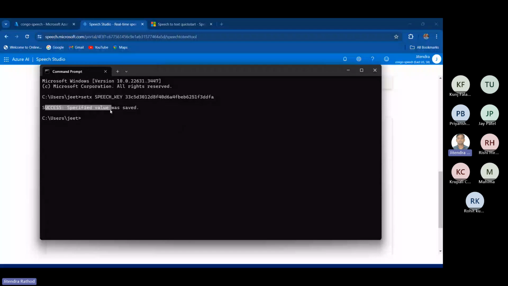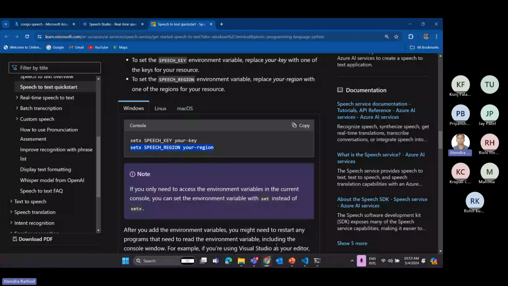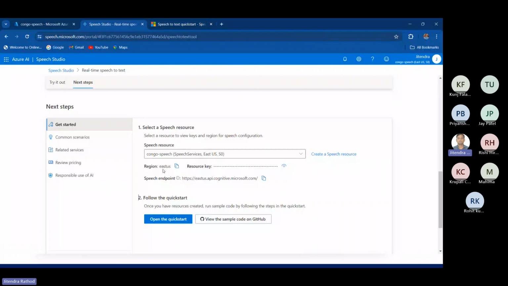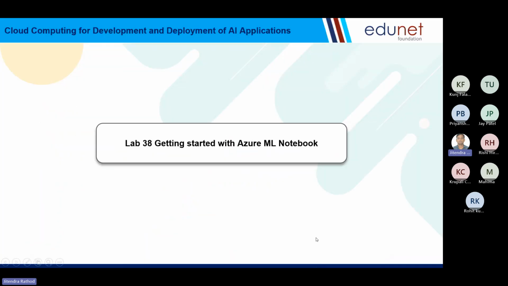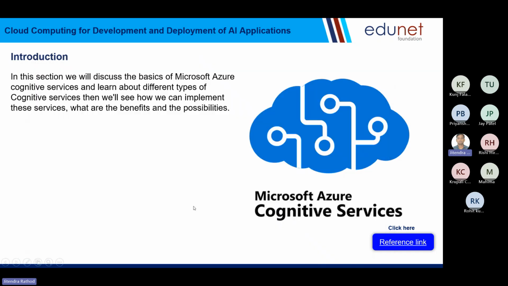Now it's time for the second command. That is this one. Speech region, your region needs to be set also. Okay, so command prompt again, and here, what is the region where we have created this instance? That is East US. You can see here. So I've copied that information again, and I will paste it here. Okay, so both of the values have been set into the environment.